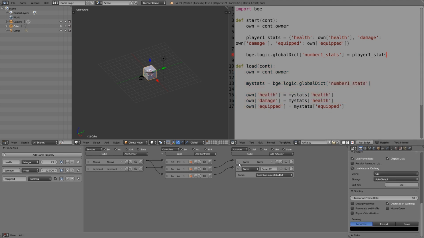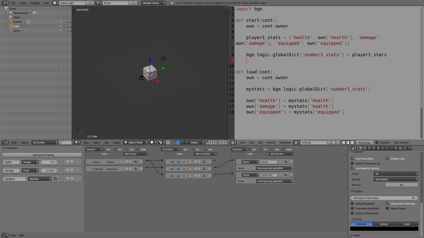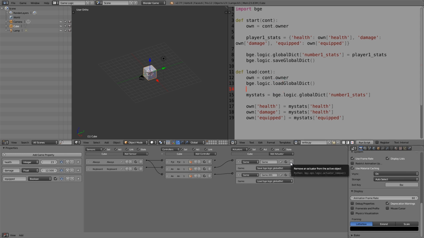Now, we don't actually need these game actuators down here. You can just type in one line of code to replace them. So in here, instead of having an actual actuator, you can just type in bge.logic.saveGlobalDictionary, and then two round brackets as a function, and then you can do the same for loading it. So over here, if we replace save with load, then there we go. And so now you can just go ahead and delete these because we're doing it in the script already.